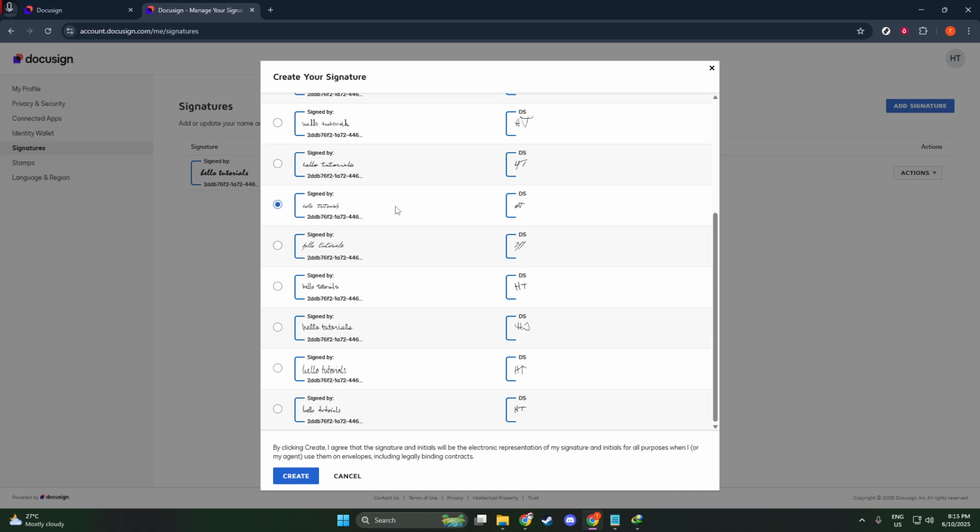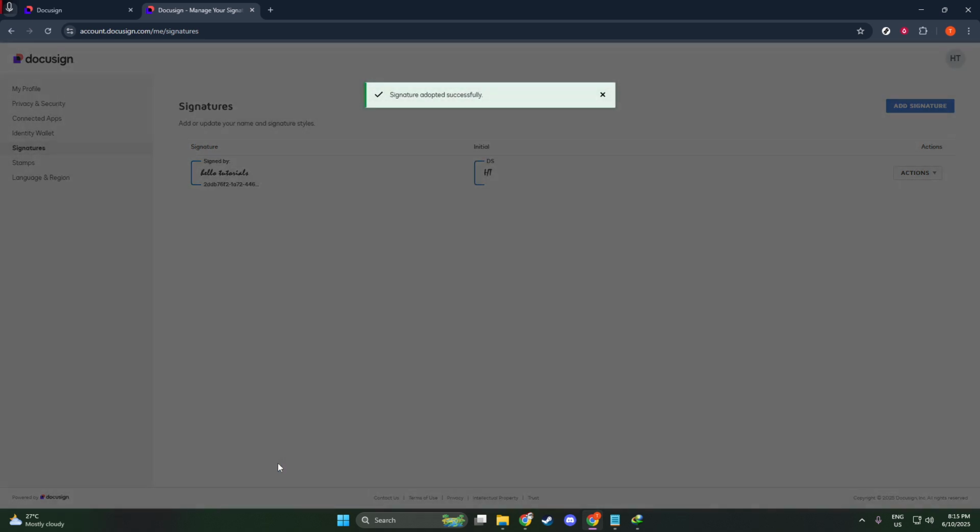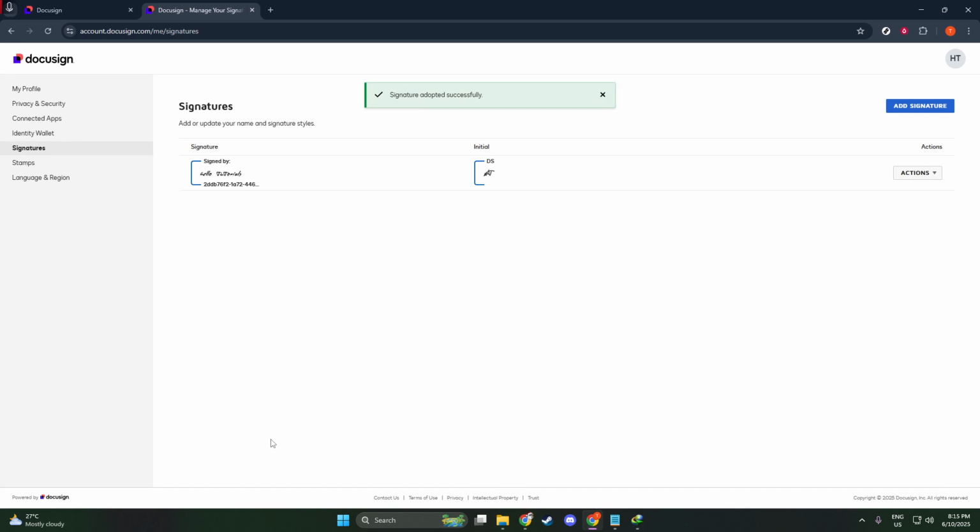While editing your signature, take a moment to think about the style that best suits your needs. Docusign offers several ways to personalize your signature, so feel free to experiment with both text and drawing options to find the perfect fit. Once you're satisfied with how it looks, make sure to save your changes. Saving is crucial because it ensures your new signature is stored and ready for future use.